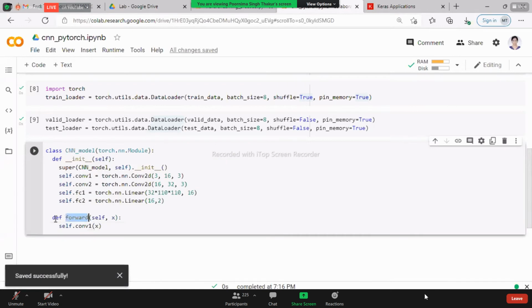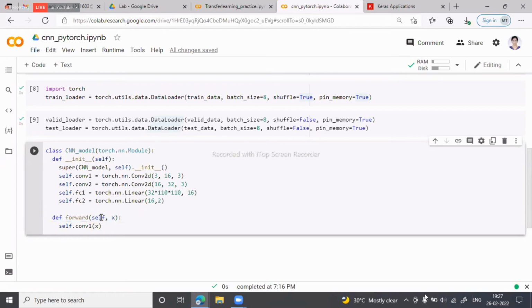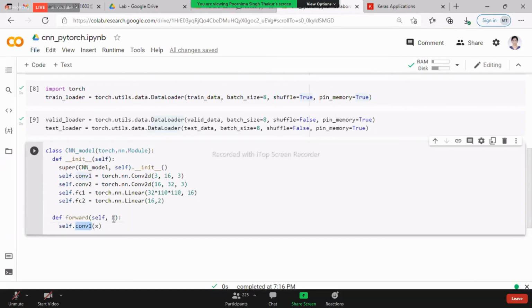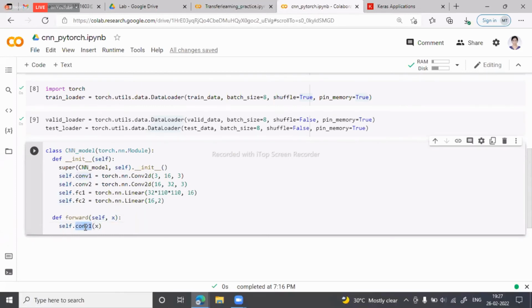Creating another function, that is this forward function, which will have 2 parameters. One is self and one is your input to the model. So input to the model is X we are using. You can write image or anything. The first layer is self.conv1 we are creating, that is this, which has 16 filters in it, where we are passing input, or you can say image here. The name of the input is X.